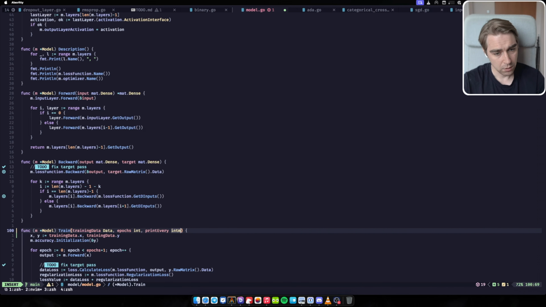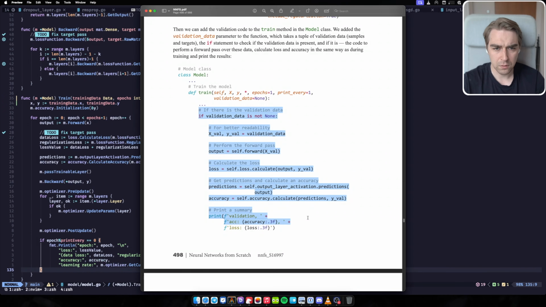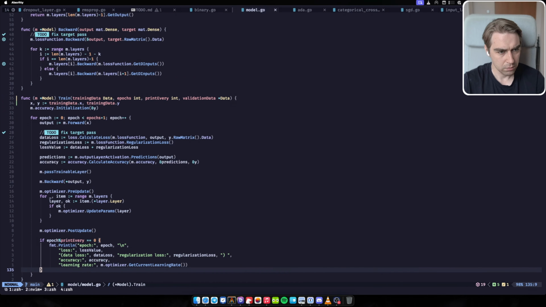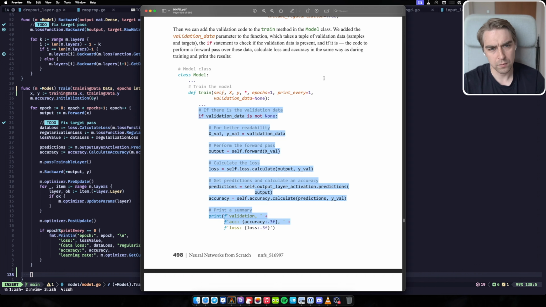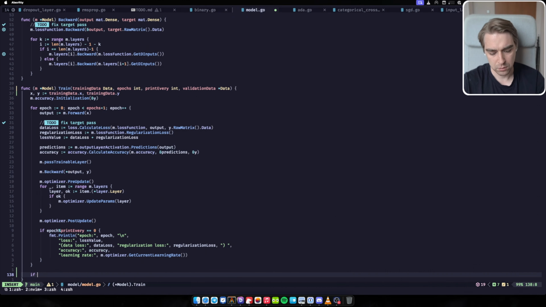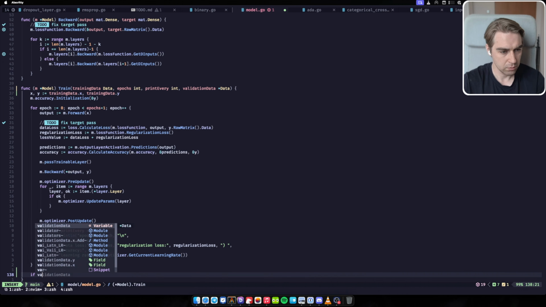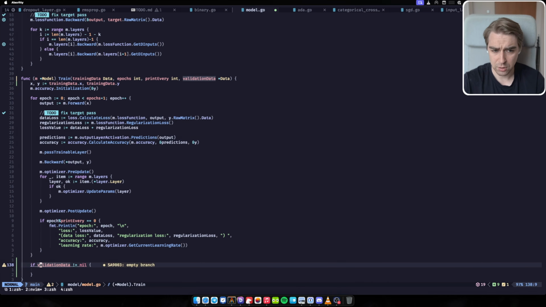Does it make sense? And validation data as data. And then can I check? I think we need to do it after the epochs, right? Wait, because we do it in the end. So if validation is nil, is it a valid check?